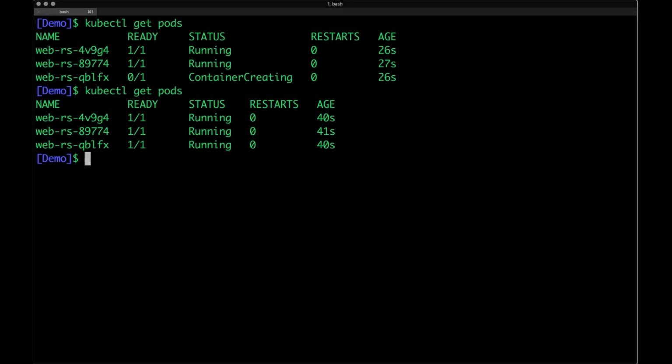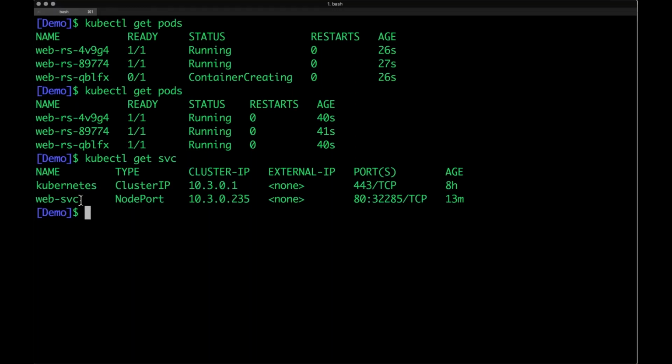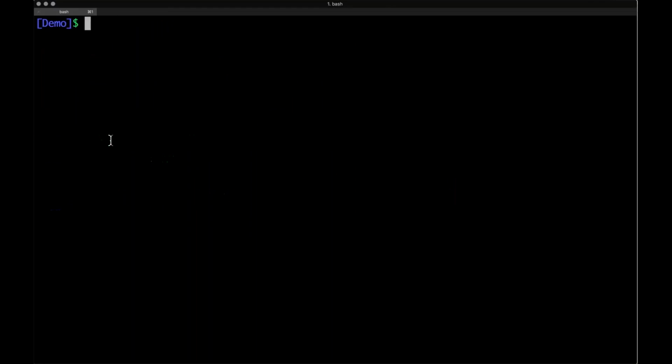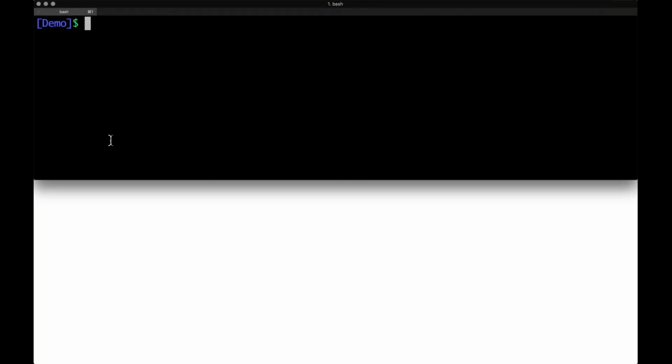pod running. So even though we killed the original pod that we created as a standalone one, even though we deleted that, these pods still match the definition of our service. So this web SVC is still able to route the traffic to one of the pods that belong to the replica set.